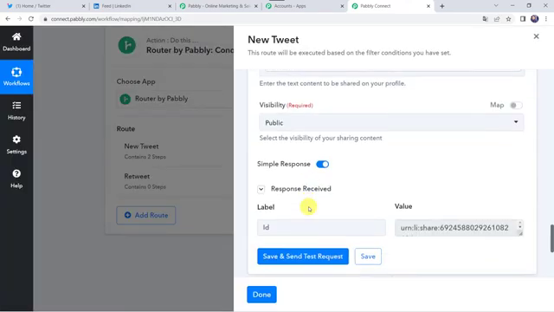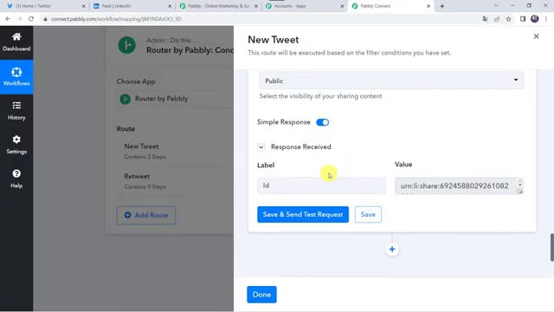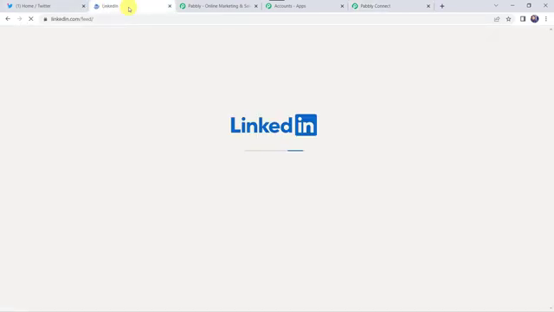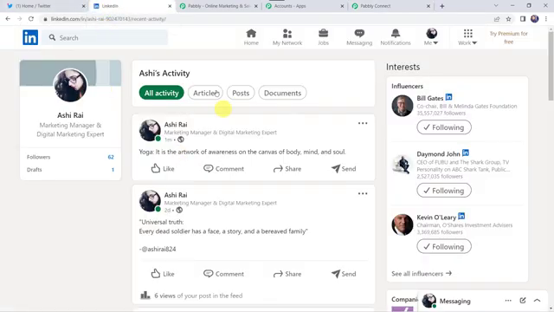Okay, and here we can see the response is received. It means our tweet is shared on our LinkedIn account. Let's check it. Okay, and here we have got a message on our LinkedIn account. Yoga, it is the artwork of awareness on the canvas of body, mind and soul. And here we have seen that it is in the correct proper formatting.